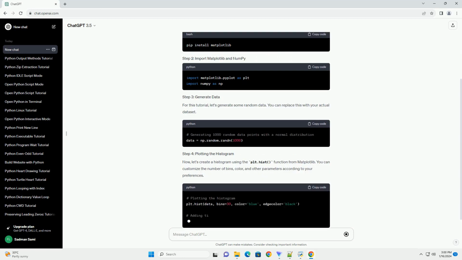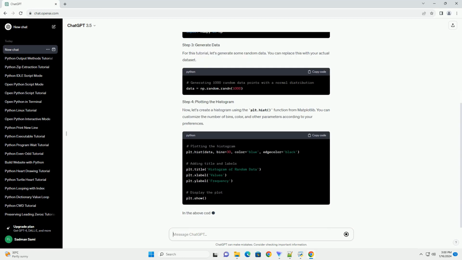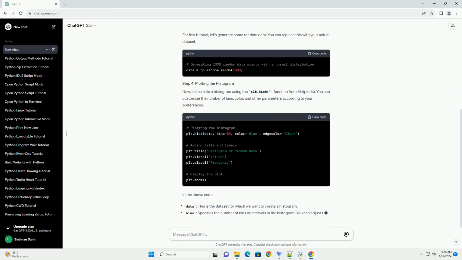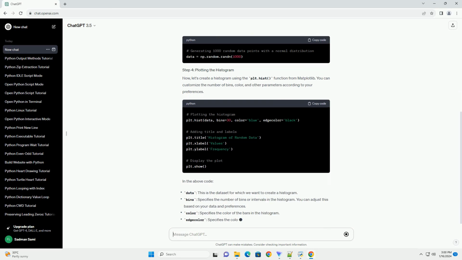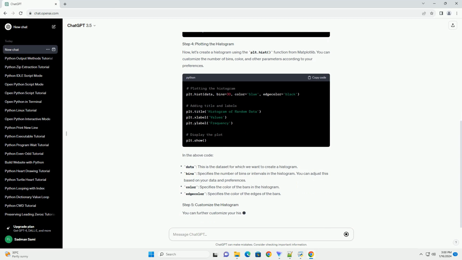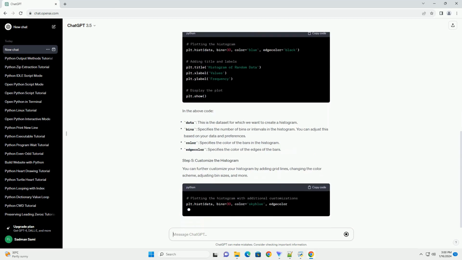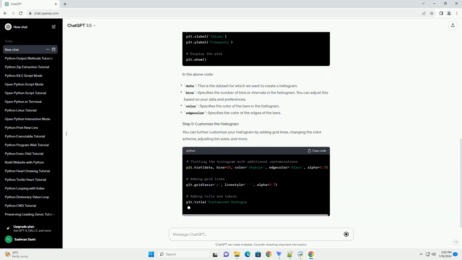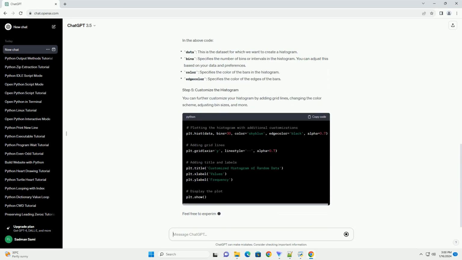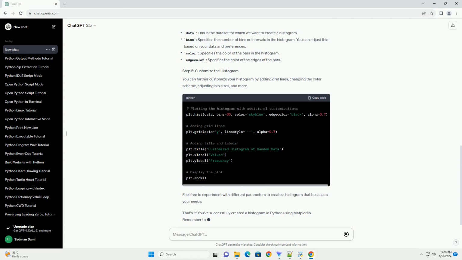For this tutorial, let's generate some random data. You can replace this with your actual dataset. Now, let's create a histogram using the plt.hist function from matplotlib. You can customize the number of bins, color, and other parameters according to your preferences.